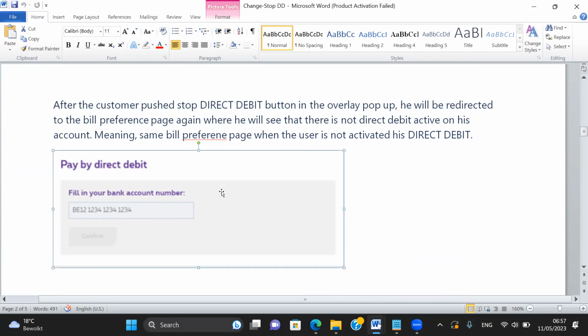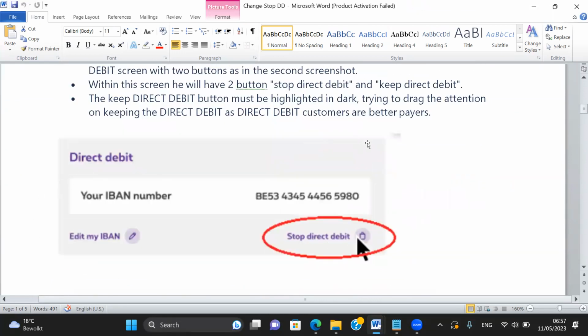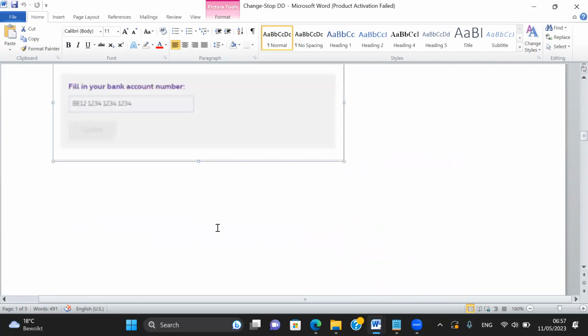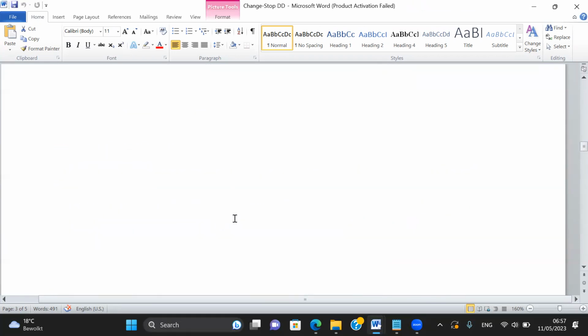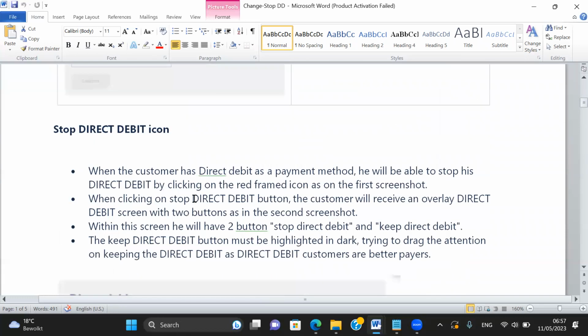Clear, right? So now, again, after 1 month, if you want to join again, then you can enter your bank details here and click on confirm. When you click on confirm, again, you can see like this. Is that clear? Yes. Very good. So this is about the stop direct debit functionality. This is all about which functionality? Stop direct debit.